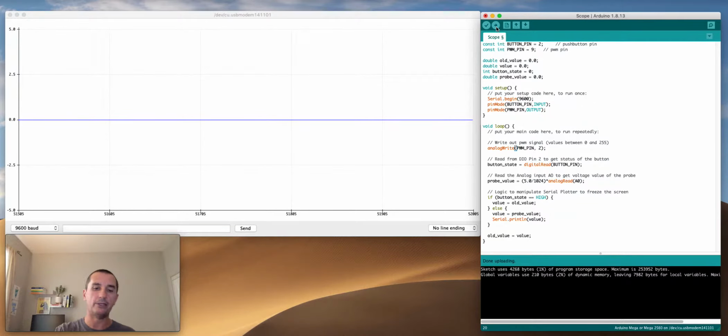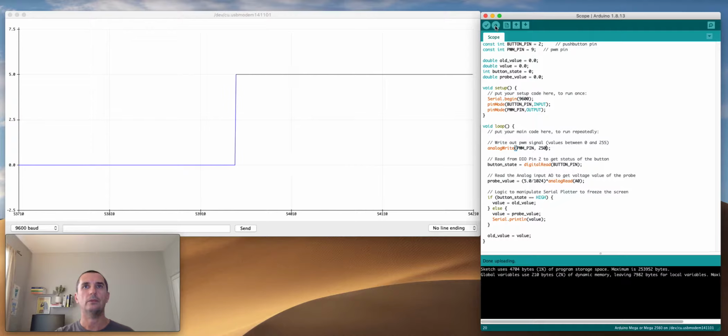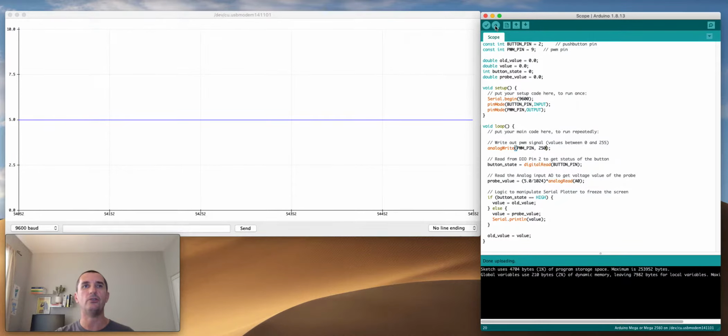Now we'll go back to the point where I had earlier, which, why don't, instead of doing 25, why don't we do 250? So that's almost 255. And what we see there is that 250 still looks like 5 volts to our analog input pin. Okay, so let's dial it back a little bit more. So let's say 230.